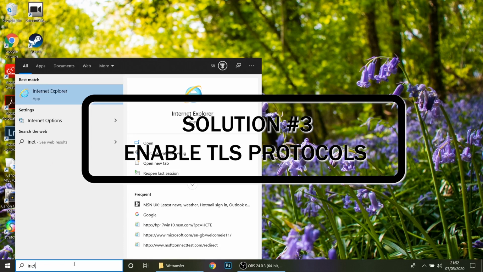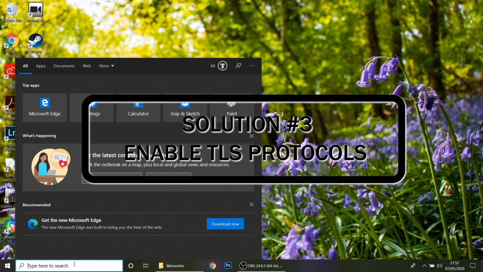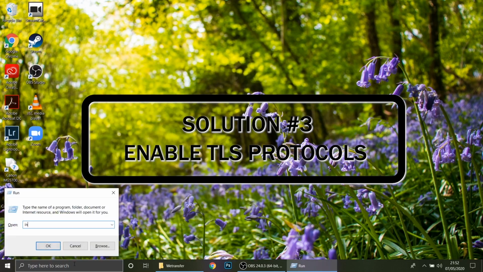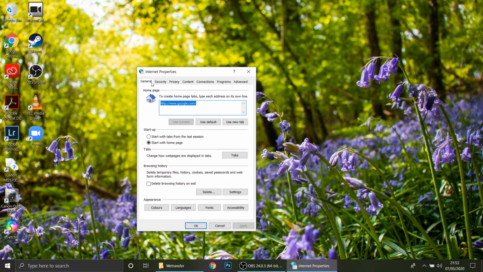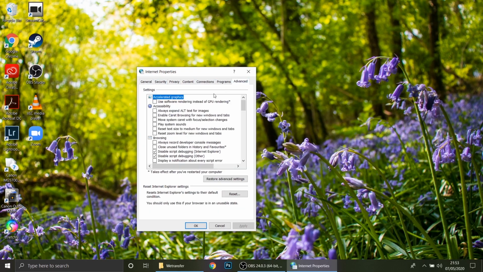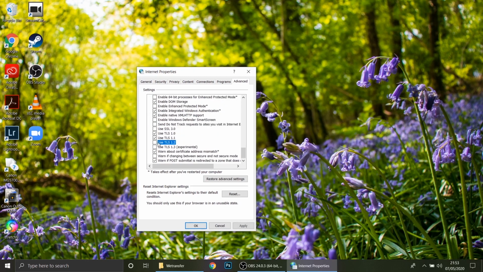enabling TLS protocols. So you want to do Windows R, inetcpl.cpl. So for the third solution, what you want to do is go to advanced and then scroll down to security. And then you want to select TLS 1.2. So if it's not selected, select that. And then you can click apply. And then I would recommend resetting the browser. So turning it off, turning it back on. And then try that.